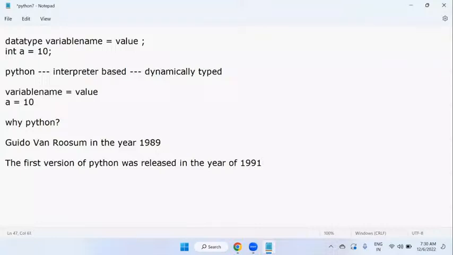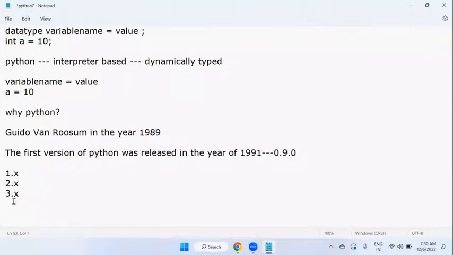The version number is 0.9.0. And later the versions are like 1.x, 2.x, 3.x. X means there are a lot of subversions. So now you can see 1.1, 2, 3, and so on, 2.1, 2, 3, and so on, 3.1, 2, 3, and so on. I have given all these versions clearly in my PDF actually. You will be able to find that PDF attachment once we send this.